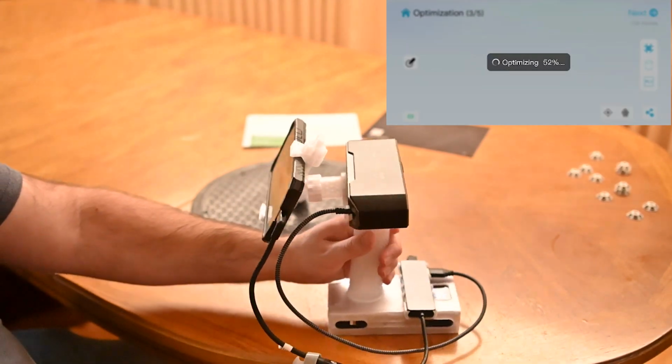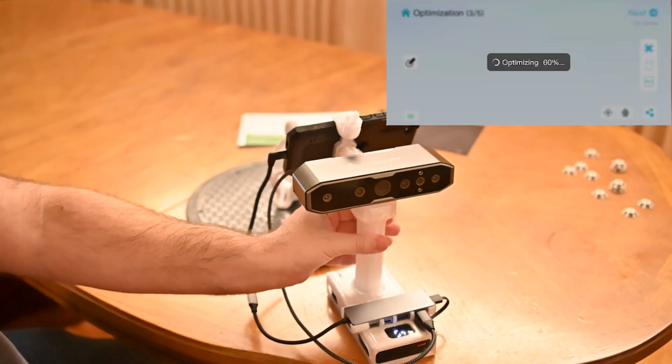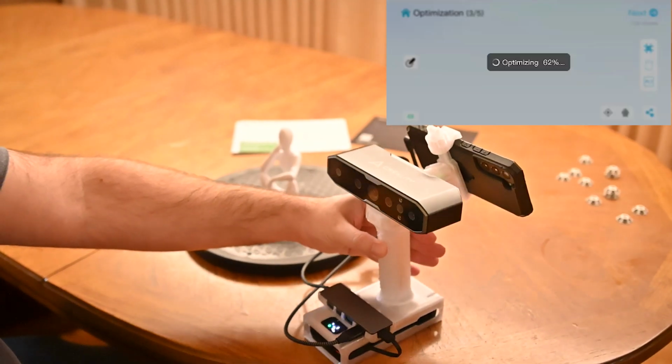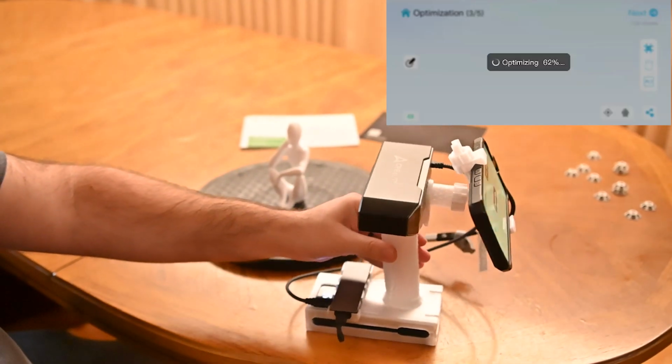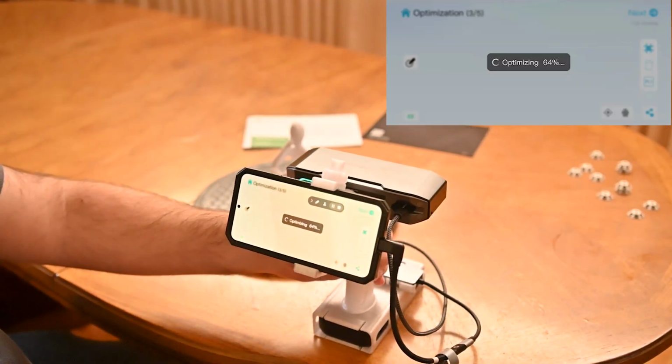So this is just showing the battery pack at the bottom, the hub I'm using for data and power transmission, the mount for the Otter, and then the universal cell phone mount. The cables will get cleaned up a little bit later.